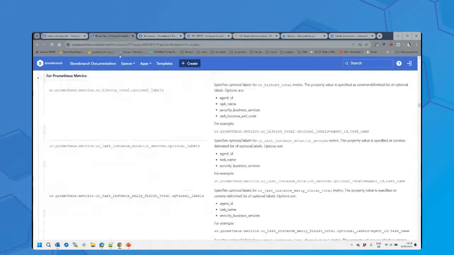What I told you also is that you can enable additional labels. So for each of these metrics, for example, the history, you can have additional labels enabled in case you need them. So in case you really want to have it per task name in your Grafana, then you can enable these labels in the UC properties.